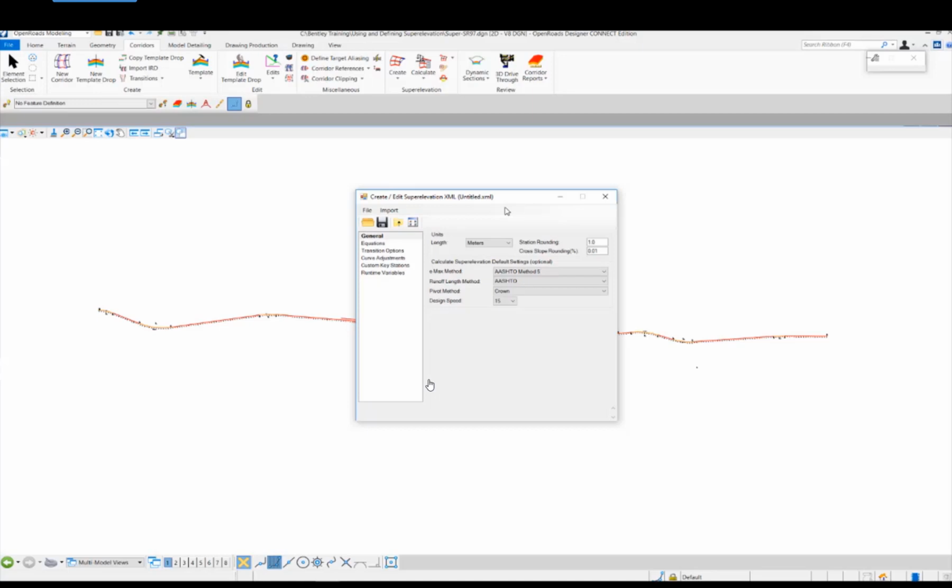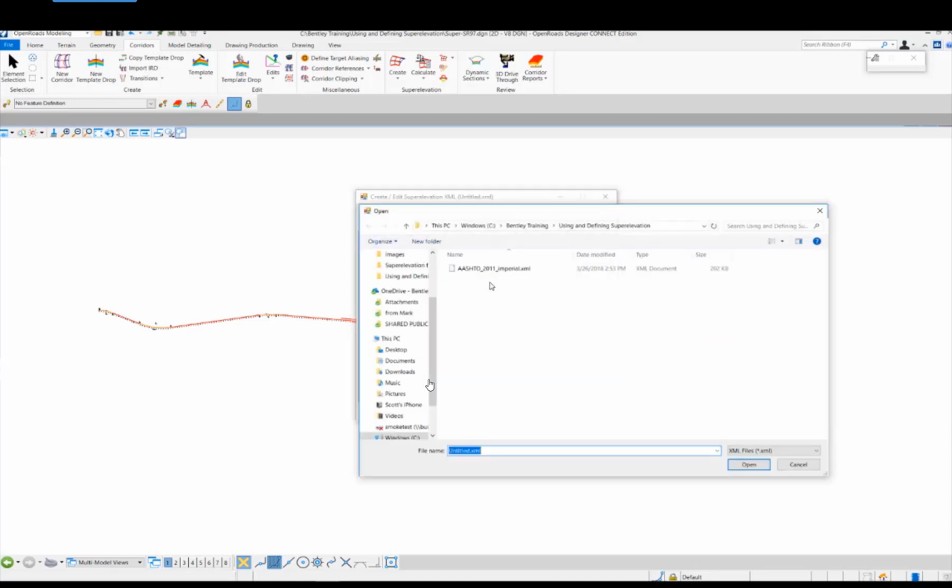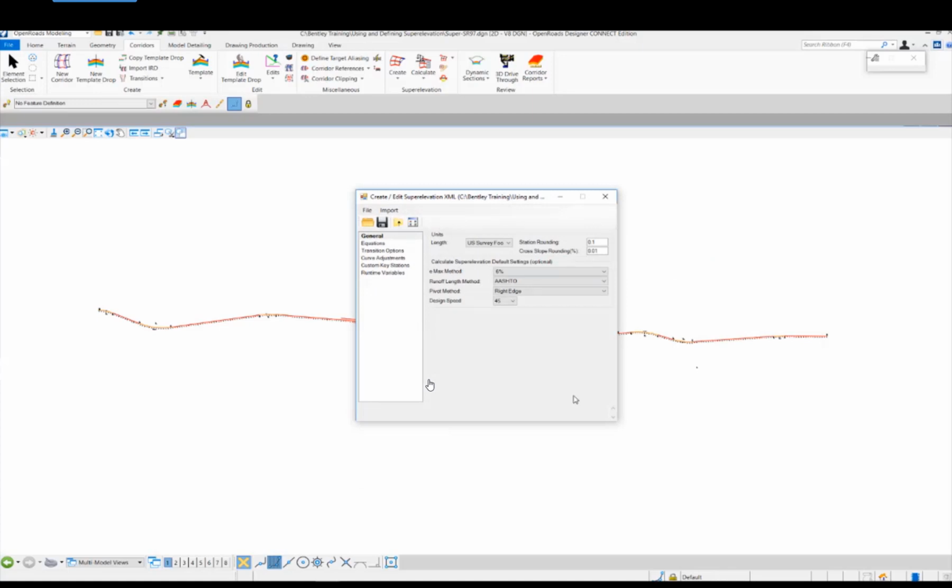I already have an existing file that I want to take a look at, so I'm going to go over here and load that up. I'm going to go up to File, and open up this AASHTO 2011 Imperial file, and it's going to load some things into my dialog box here. You can see the units here are set for US survey feet, and we have some precision adjustment settings here for station rounding and cross slope percentage, and we also have some default Superelevation preferences here as well.